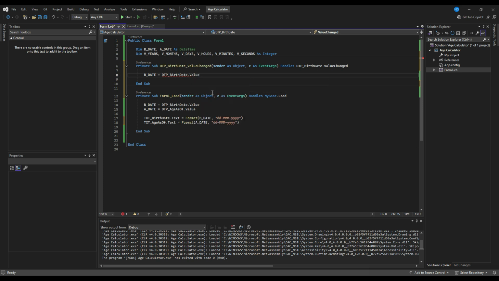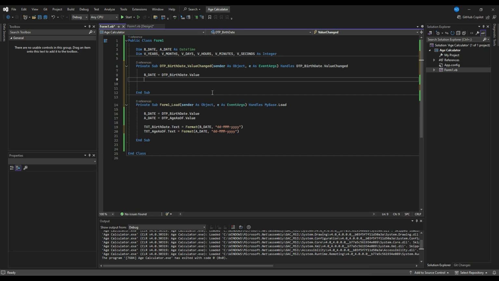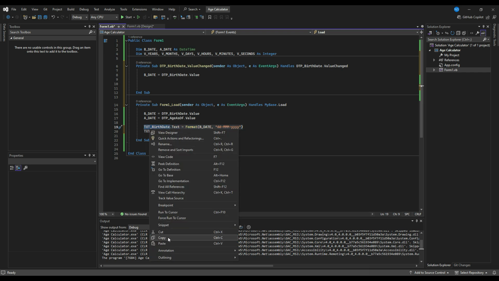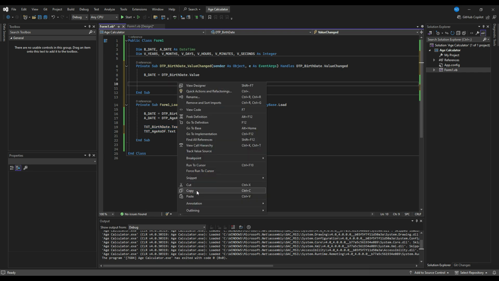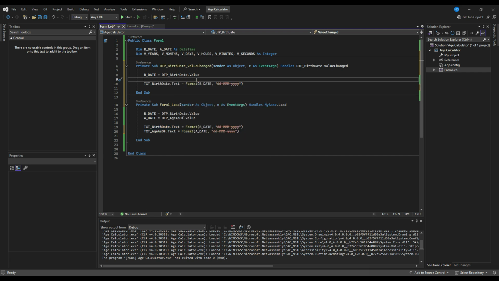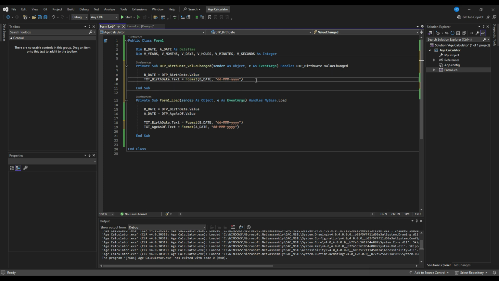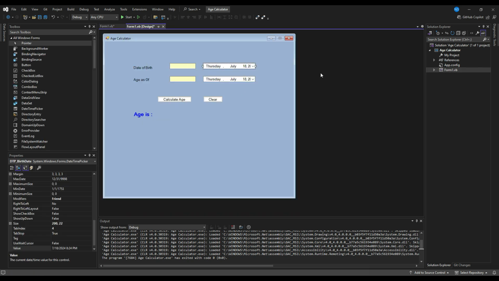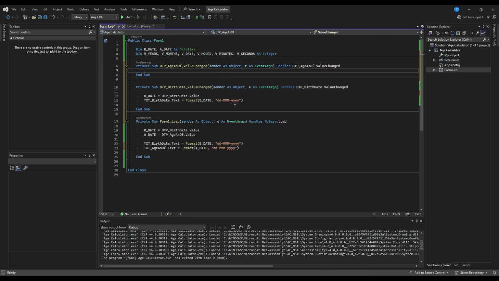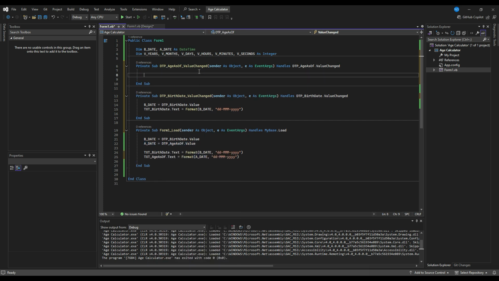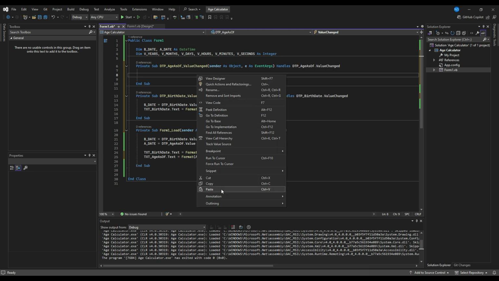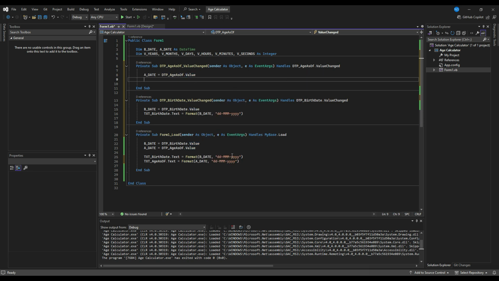Next, we will do a format of this. So we'll just copy this. Automatically, when the user selects the date, it will assign it and showcase it in this text box. Similarly, we will do this for the other date time picker as well, so we will have the a_date. Whenever the user changes it, it is automatically assigned to the variable, as well as copied to the text box.